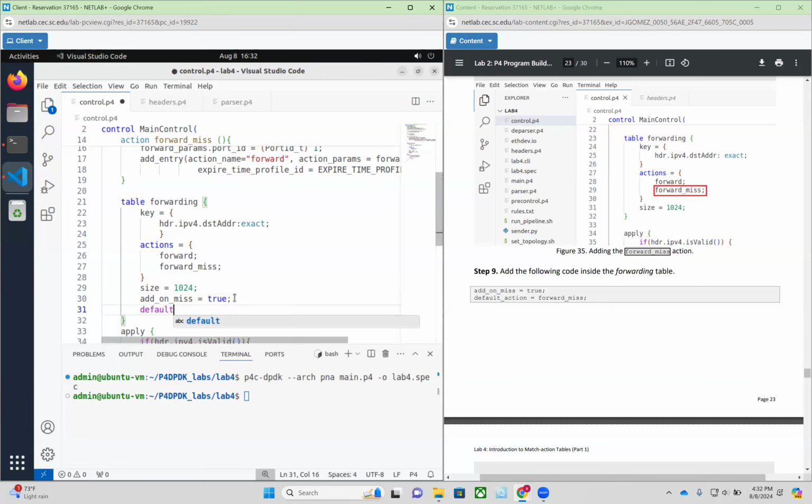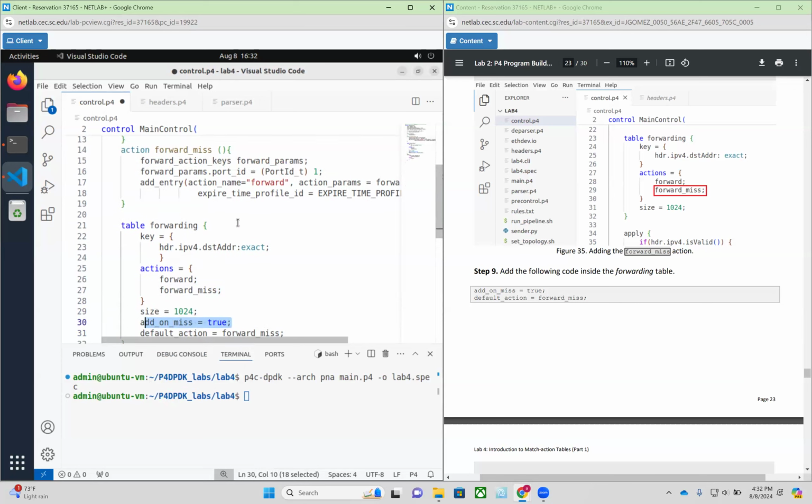It's the action that will be applied once we have a miss. And inside this action, actually it's the forward miss action. One thing to note here, which is very important: the default action used when you enable add on miss should always include the add entry primitive action. Otherwise, it will not work.